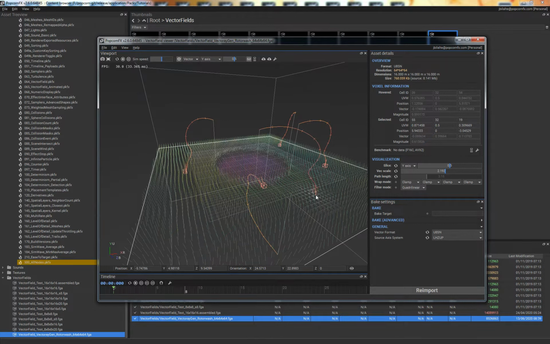point. So here you have the IDs of the current voxel, the normalized UVW coordinates, the actual position you would need to inject inside a sampling node to sample the vector field at that specific location. This can be useful if you're building a particle behavior and you want to spawn the particles at a specific place in the vector field to inject them in the vector field.